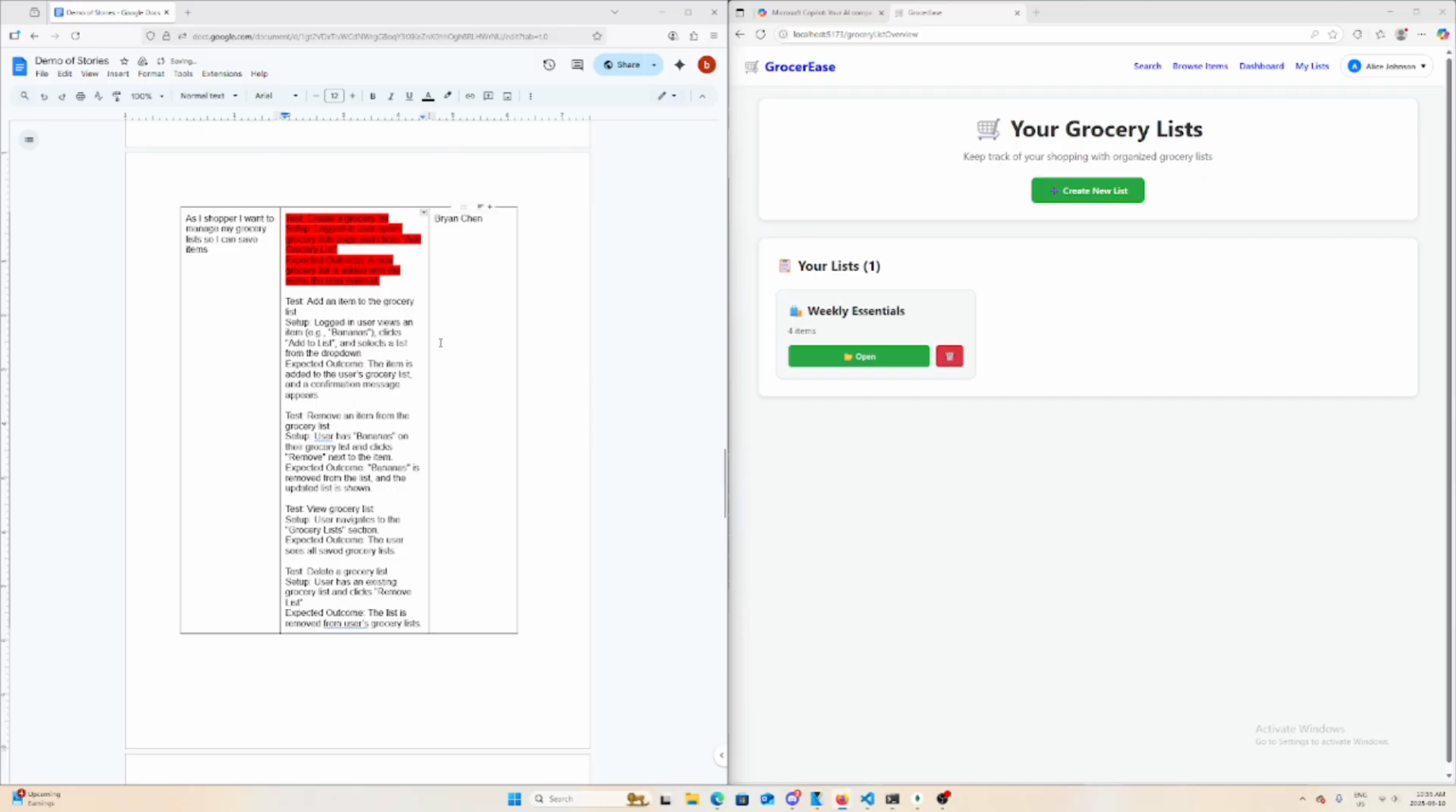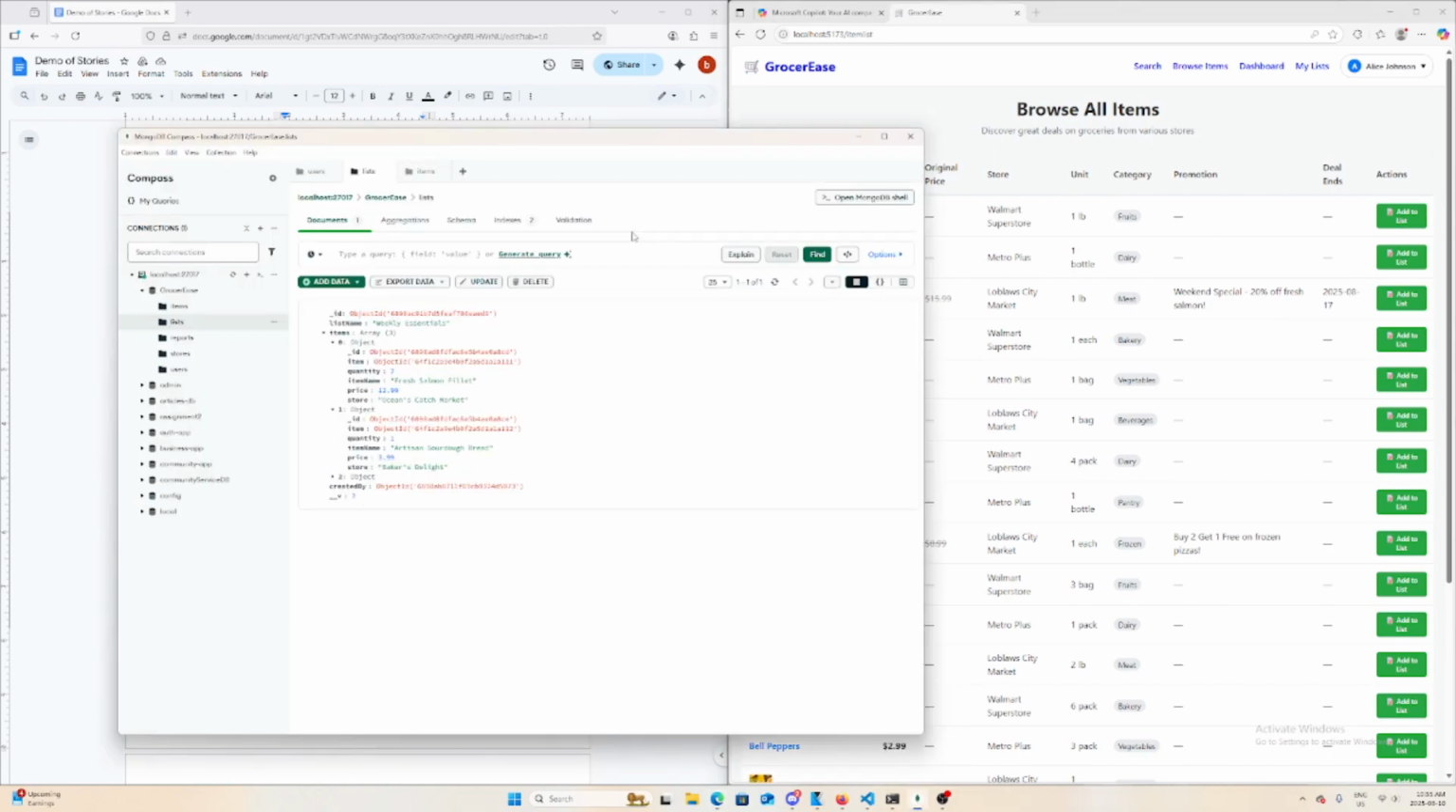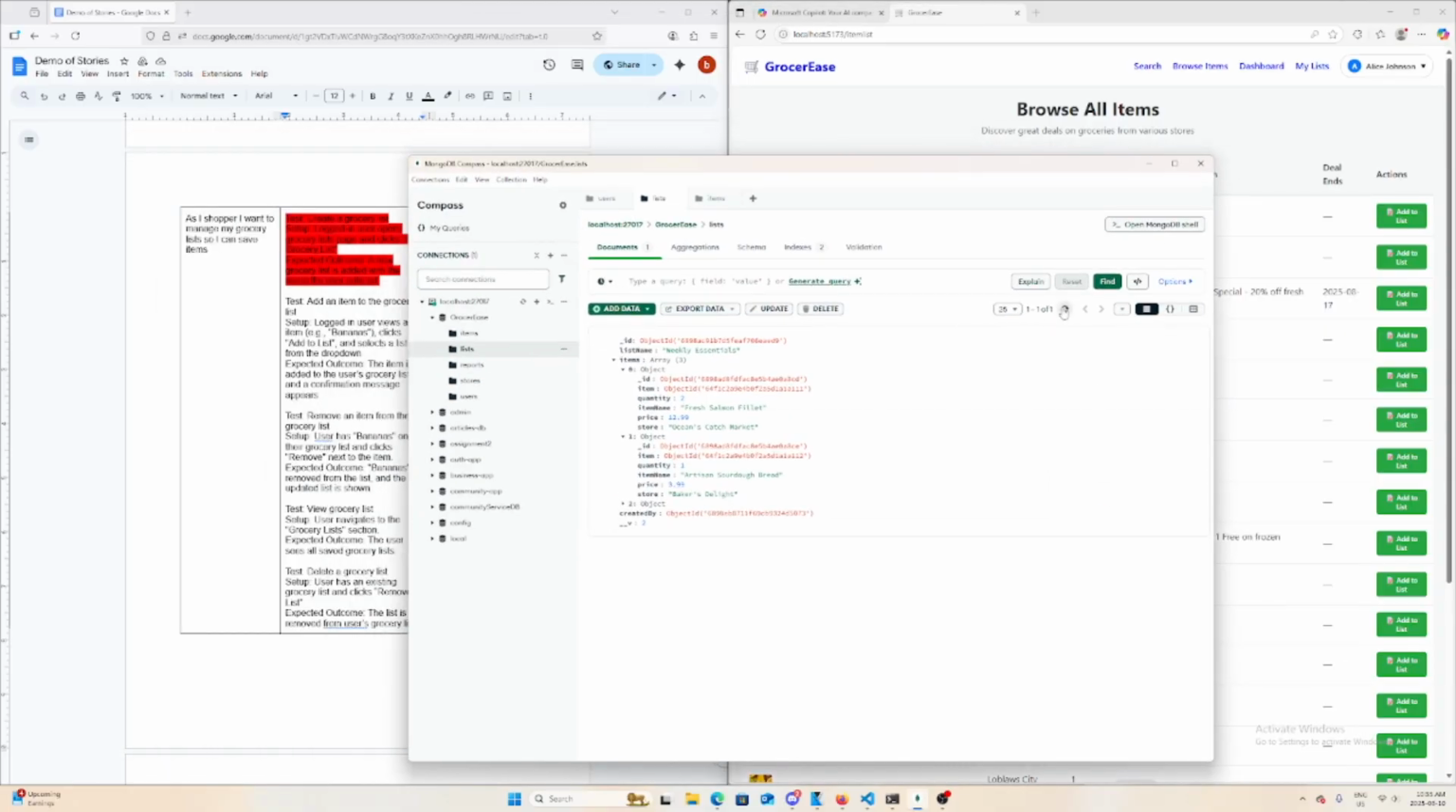Okay, next one. Next test is add an item to grocery list. Logged in, user views item like banana. So we get a banana, we add to list. Before that, I'm going to go to Compass. I'm going to show the list currently. So we have 4 items. We have Store Metro Plus. This was just sample data, just for clarity, but here it will actually just pull from the item ID. So currently it's what, 689.